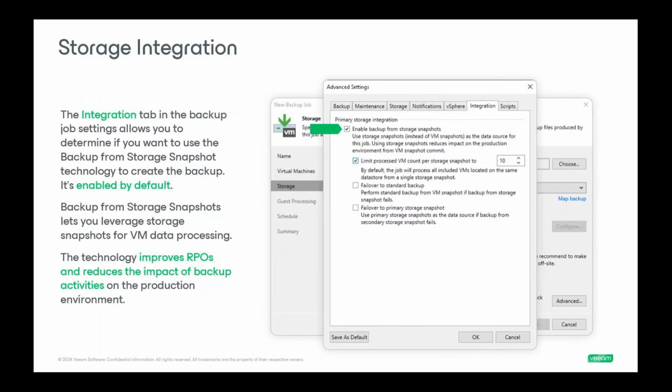So this is checked by default, that backup from storage snapshot, but you have to add the storage device for it to actually use it. You can limit the VM count per snapshot if you want to. And I personally recommend failover to standard backup. If for whatever reason that integration doesn't work one night randomly, you'd still have some form of backup. Some people have a different approach. They actually want to see the failure so that the integration issue is brought to their attention. Just depends what the higher priority is. You'll be notified either way, most likely.